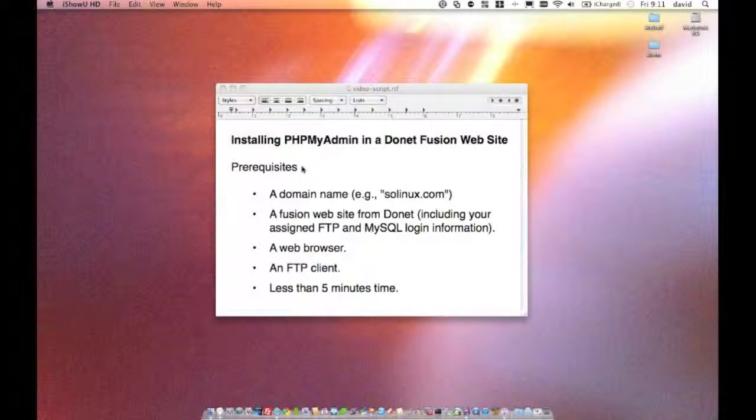There are a few prerequisites, the first being that you're going to have your own domain name. For the purposes of this discussion, I'm going to use my own, which is Linux.com. It's the one I usually test with. You're also going to need a Fusion website from Donet. When you get your Fusion website, in addition to the domain name, you're going to have an assigned FTP login and a MySQL database with all the login information relating to that. You'll also, of course, need a working internet connection and a working web browser.